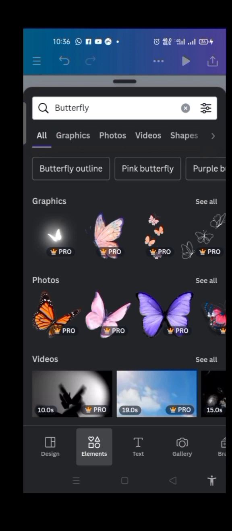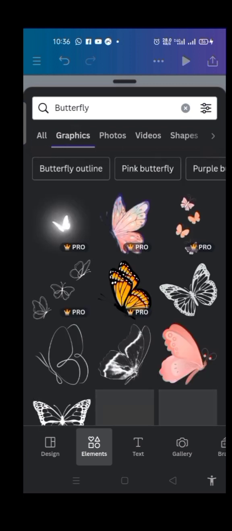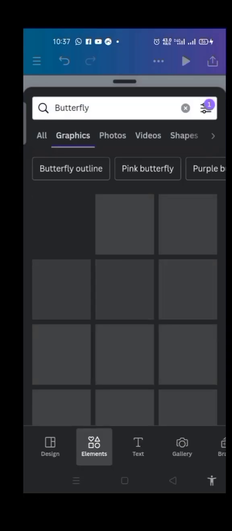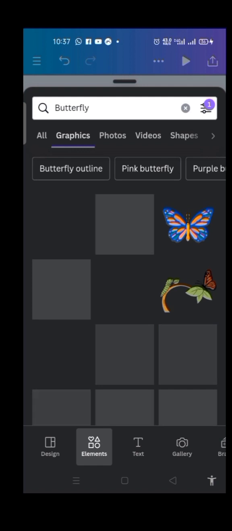Here are our butterfly. Then I click on graphics. This is it. Then to look for the animated one, in order to make our work faster, I click on these setting icons here. I click on it. Then I click on animated. Then I click on done in order to get all the animated butterflies for me.